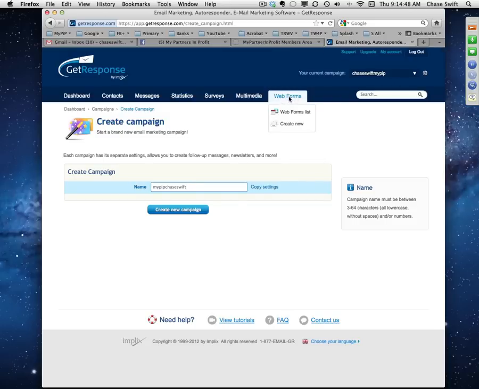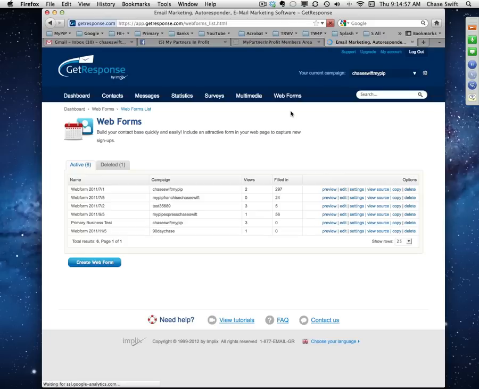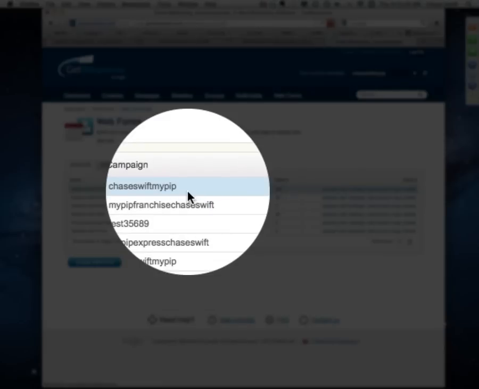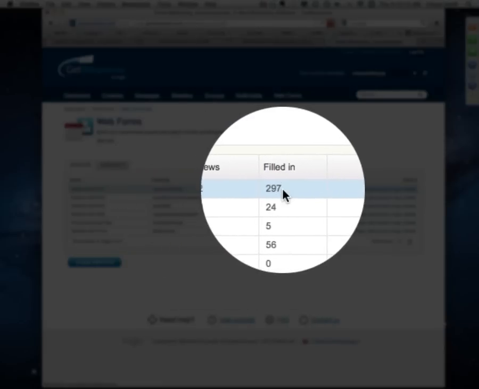So the problem is under these web forms, and I'm just going to go there right now. People don't understand, or they get in a panic. As you can see, for my partner in profit, MyPiP, I actually have two because I was doing another training, but this is the top one that I did. You only need one. You only need one. And you can see I've had upwards of 297 people fill in that opt-in form, okay?